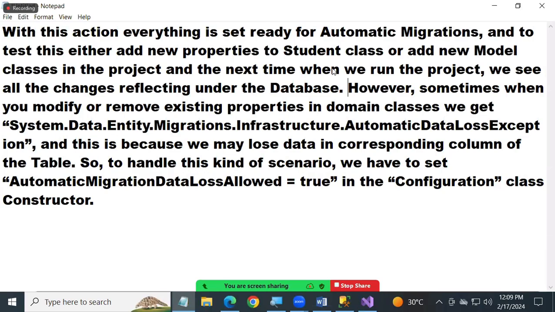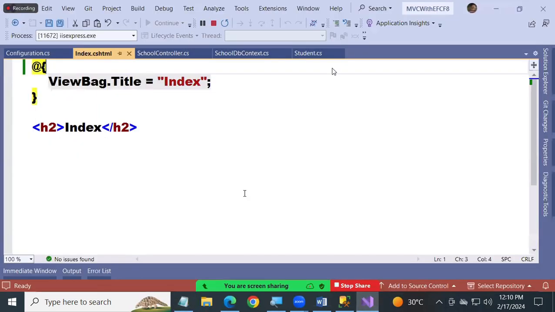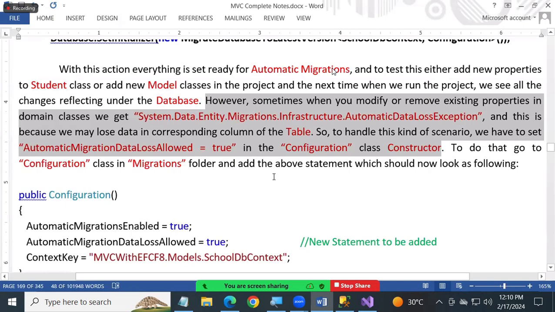That exception is present in the System.Data.Entity.Migrations.Infrastructure namespace. The class name is AutomaticDataLossException, and this is because we may lose data in the corresponding column of the table. To handle this kind of scenario, we have to set AutomaticMigrationDataLossAllowed equals true in the configuration class constructor. Now onwards, do whatever changes you want: add columns, delete columns, add new classes, delete classes, everything will work. Got it or not?